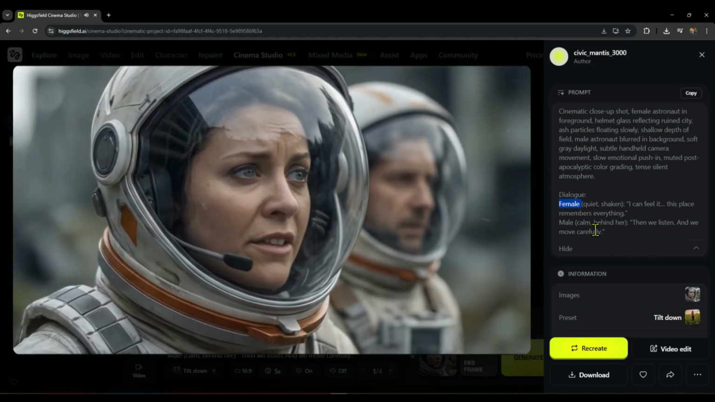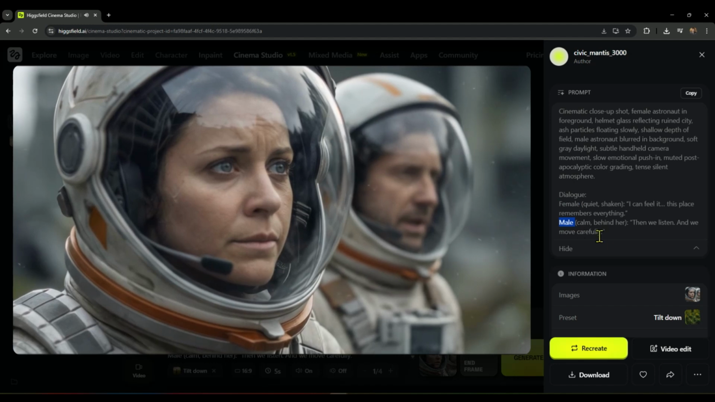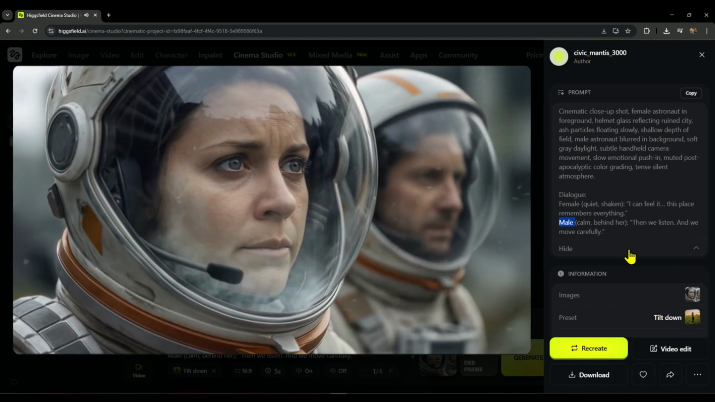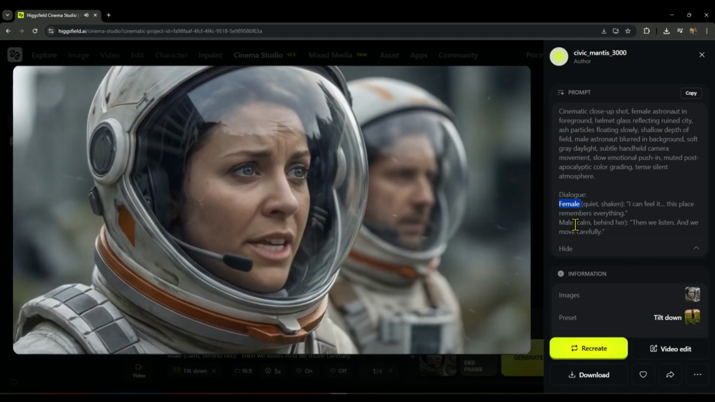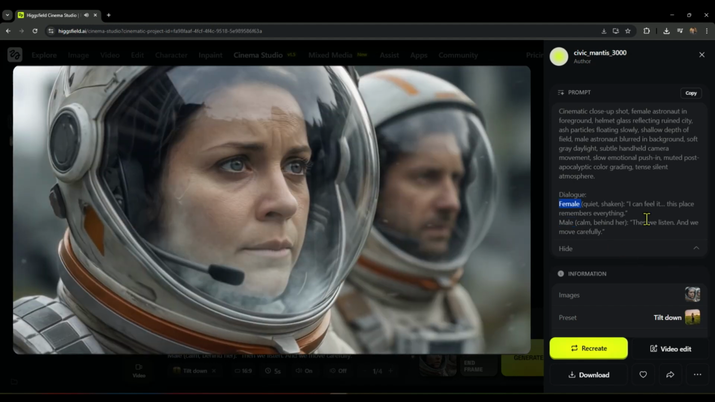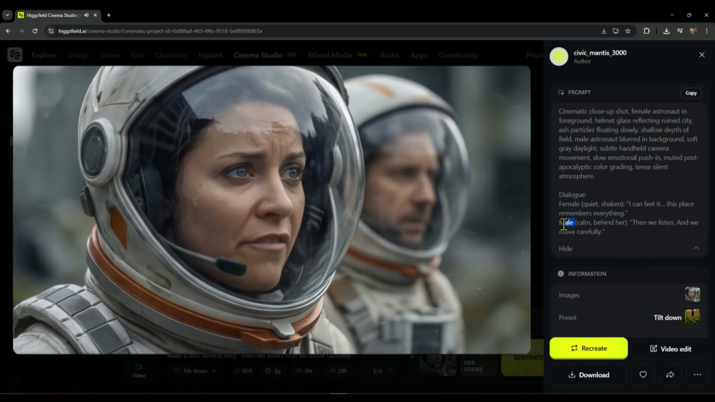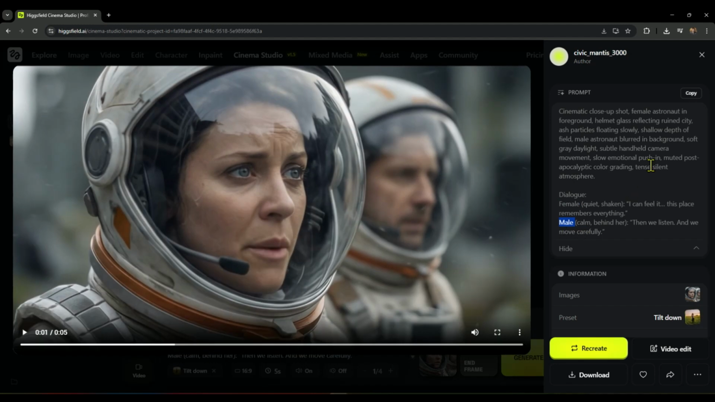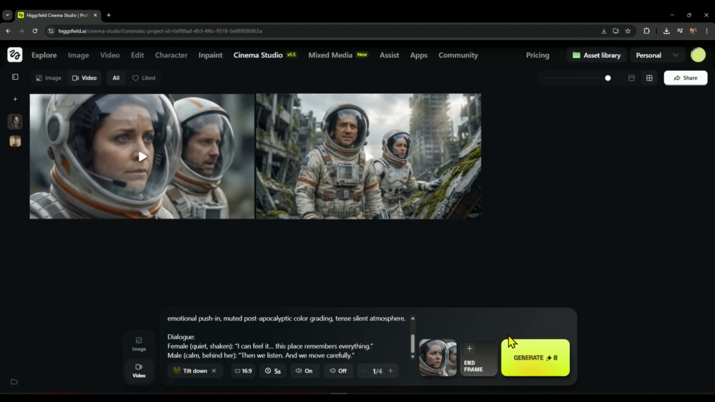Look at how accurately Cinema Studio followed our prompt. It's incredible how it assigned the female voice to the female character, and the male voice to the male character exactly as instructed. This level of precision is why I'm telling you, Cinema Studio is a total game changer for AI filmmaking.